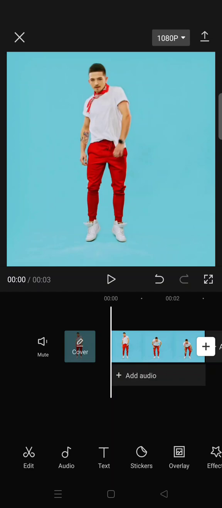So on today's tutorial, I'm gonna show you how you can apply an Electro Light Storm body effects to your videos or photos on CapCut.